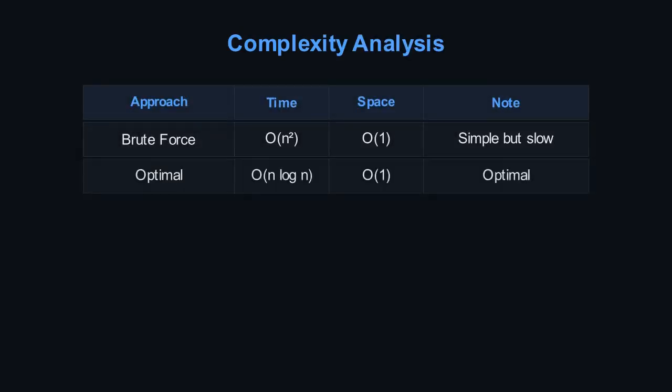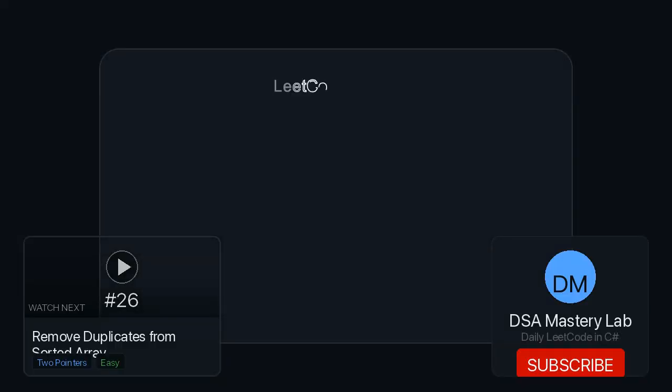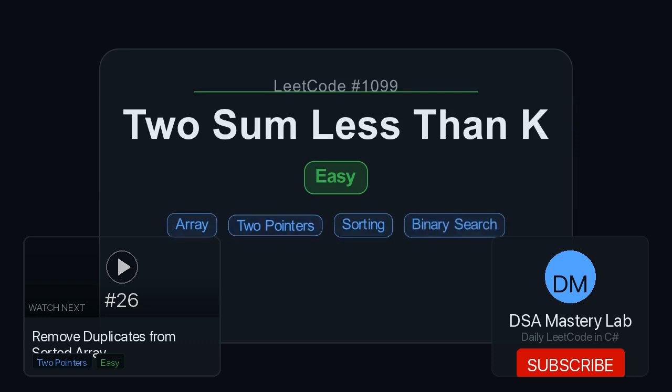Sorting the array takes big O of n log n, linearithmic time. The two pointers traversal then takes linear big O of n time. So the overall time complexity is big O of n log n, linearithmic time. Since we perform in-place sorting and use only a few variables, the space complexity is big O of 1, constant. Mastering the two pointers pattern on sorted arrays is crucial.